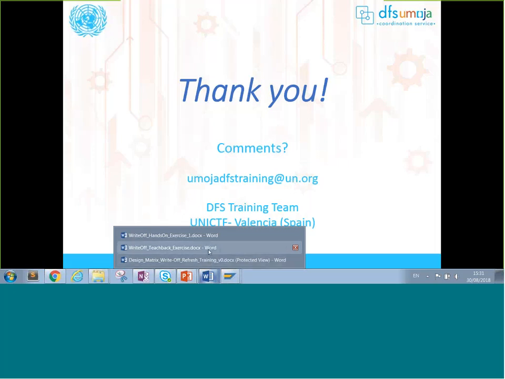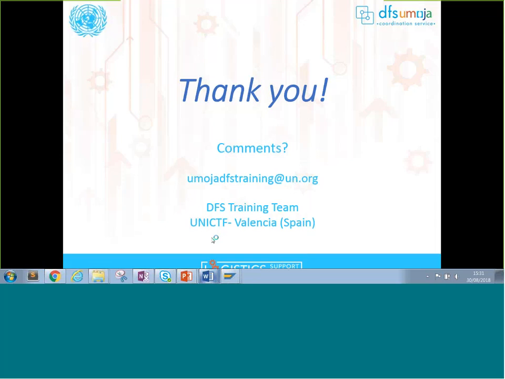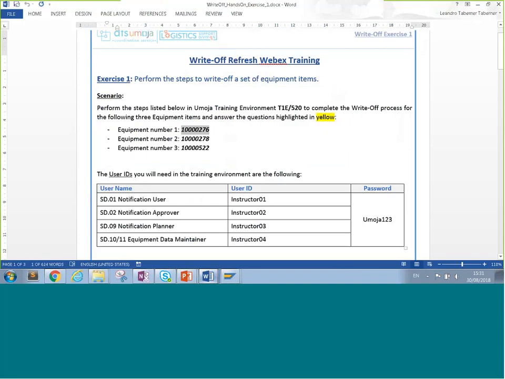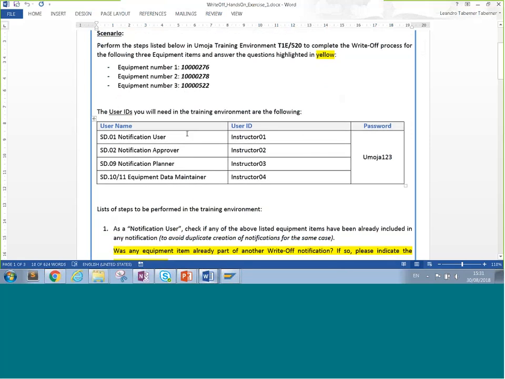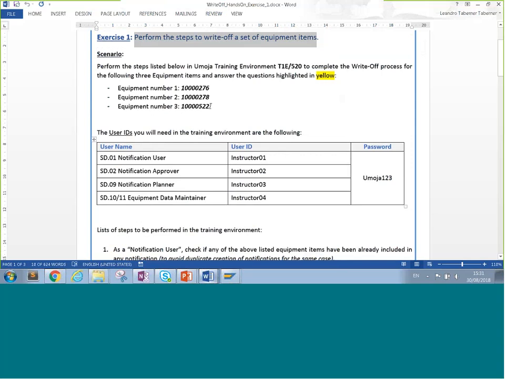So you will receive from us not only the presentation and the recorded session, but we have prepared for you an exercise, okay, that you will have to go through the same steps that we have been doing in this WebEx session, and you will have to complete the write-off case for some equipment items, okay? And you will be requested to perform the same steps in the training environment compared to the ones we have shown to you before, okay? We think that the best way to get familiar with that is to do it by yourself. Okay.